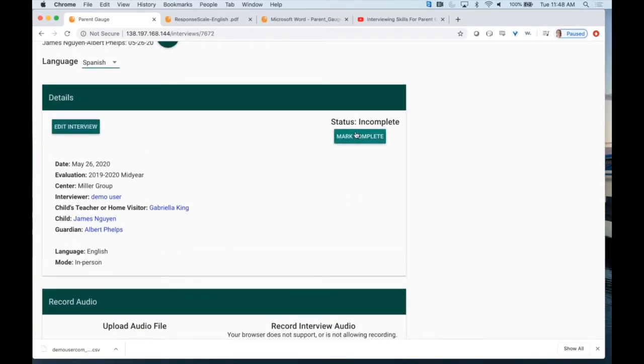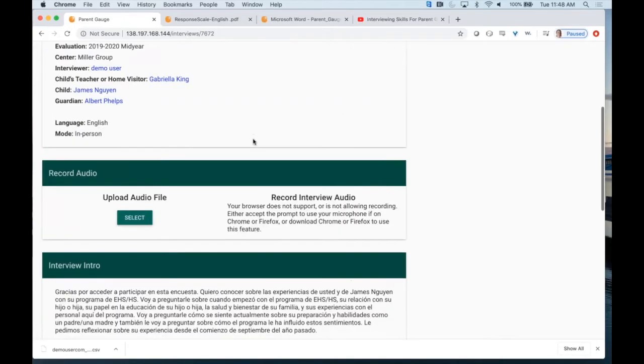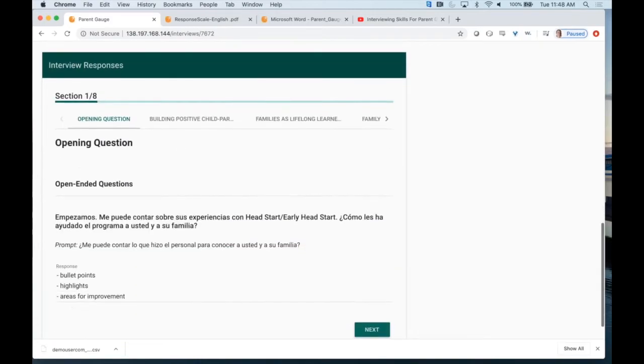We have the ability to mark the interview as complete, and then we can always mark it as incomplete again. Again, this is just for workload management. Now, this button, Edit Interview, it doesn't mean editing the answer responses. Unless this interview is locked, you can always come back in and fill in more information.